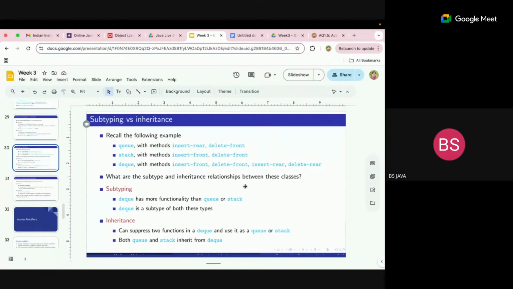And now inheritance: you can suppress two functions in DQ, and avoid using any two functions that you don't want, and use it as Q or stack. When you already have a definition for these methods, do we have to rewrite it? No, right? So you can use the methods available from the DQ for Q and stack. So this is the inheritance relation between DQ, Q and stack. Q and stack will inherit from DQ and reuse whichever functions they want. Q wants only insert rear and delete front operations. Stack wants only insert front and delete front. The other two functions it can suppress.